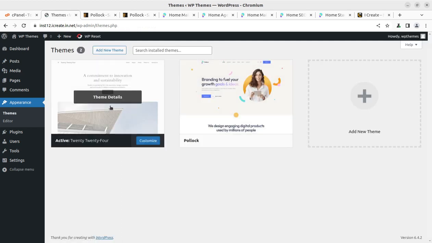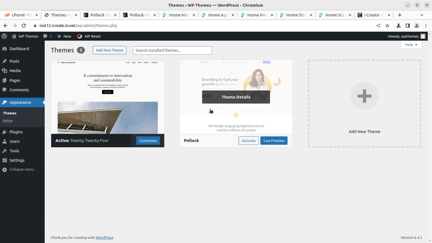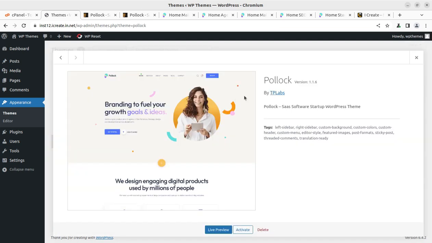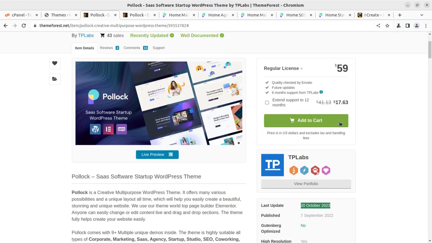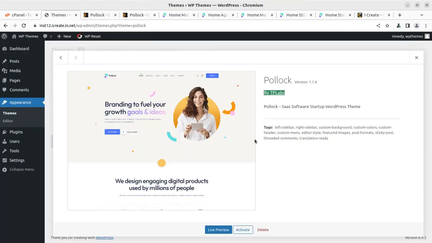Let us go to the theme page. On the theme page, we have now this additional theme. Pollock is here. You can check the details. I'm using version 1.1.6 by TP Labs. The theme developers are TP Labs. So when you will order the theme, maybe on later dates, at the theme forest, you might be getting an updated version of theme. But the installation steps will remain almost same. Let us activate the theme.